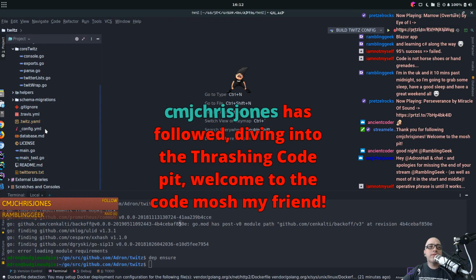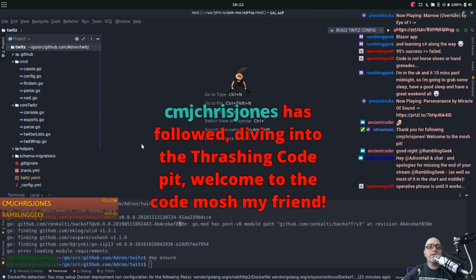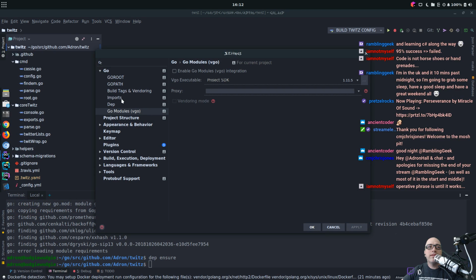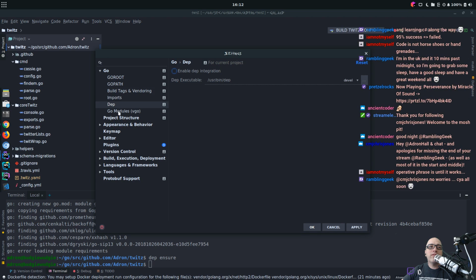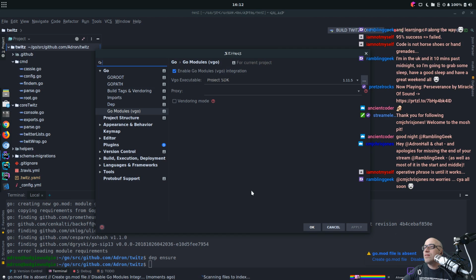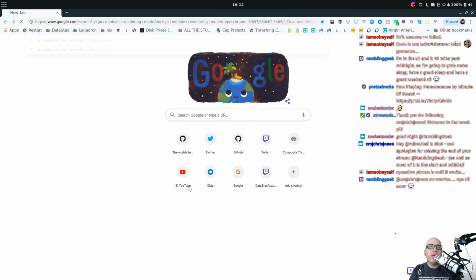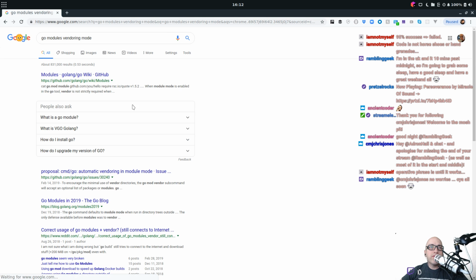So delete this cruft. Okay, got rid of the vendor directory. So now let's go in here to settings and let's get dep. Well, dep is whatever, but we don't need it, right? We're going to go back to modules and do this. Vendoring mode? I don't know what the difference is there. But let's look. What is the difference between Go modules vendoring mode? All right, we're going to figure this out.